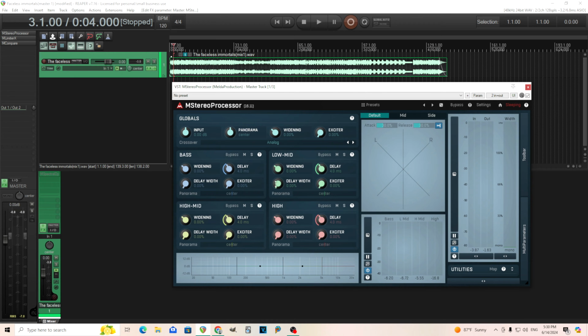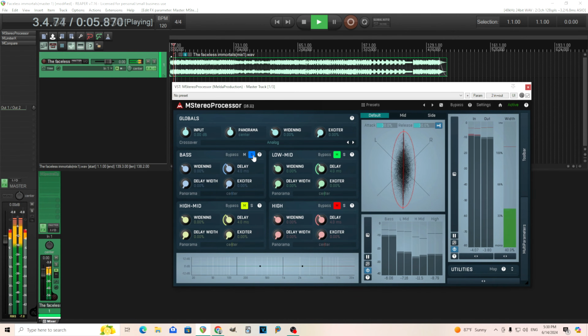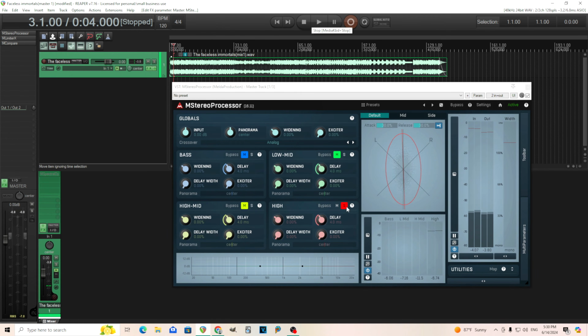So our treble's there. Now, one of the really cool things we can do about this is since they're split up here, we can solo each band and listen to it like this. What this will do is let us listen to just certain parts of the signal and adjust them. So for this bass, I don't want any stereo information.